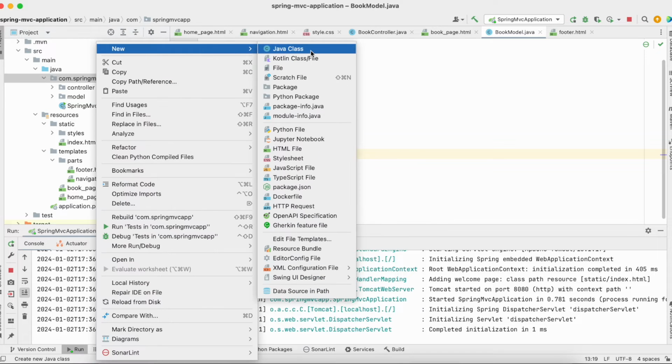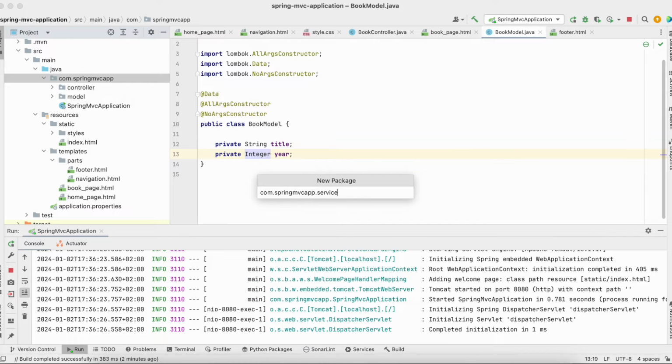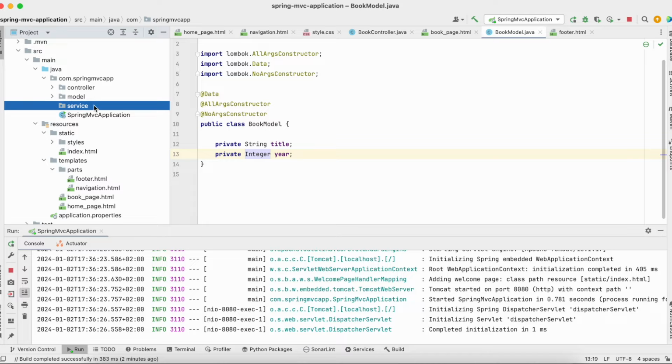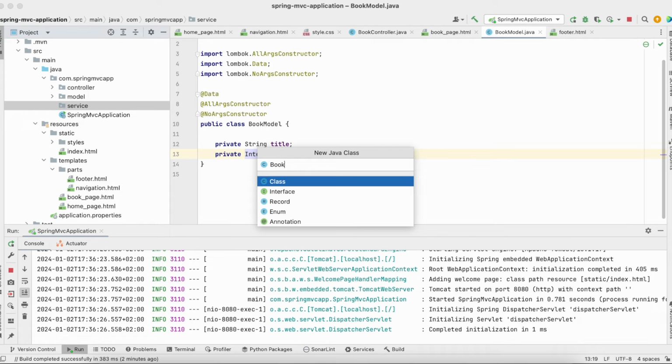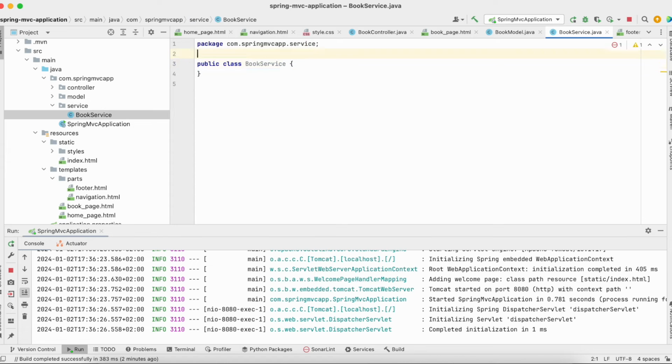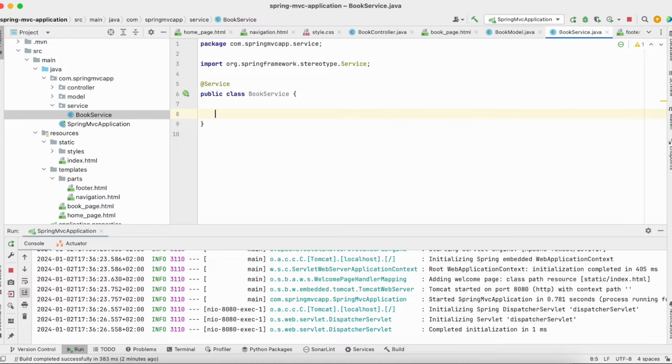And I add some service just to be able to store my books. I add the Service annotation. This annotation will allow me to mark this class BookService as a service class. Spring will register it in the context, and I will be able to inject my book service into my components like a controller.